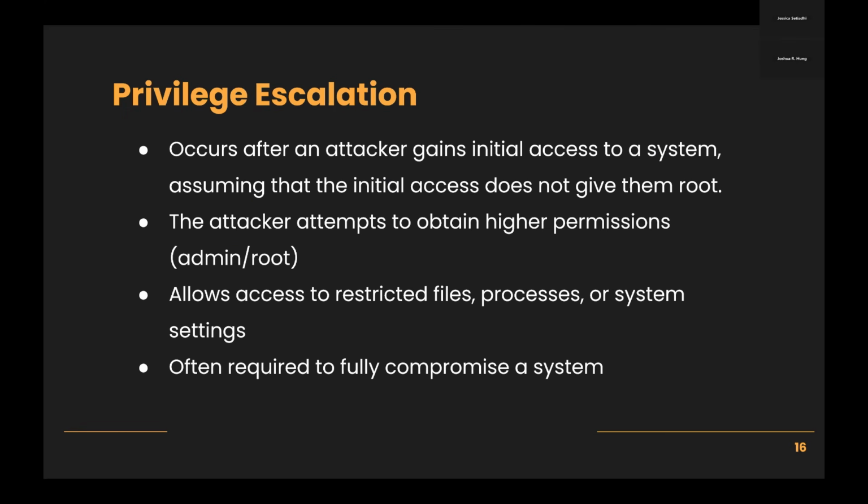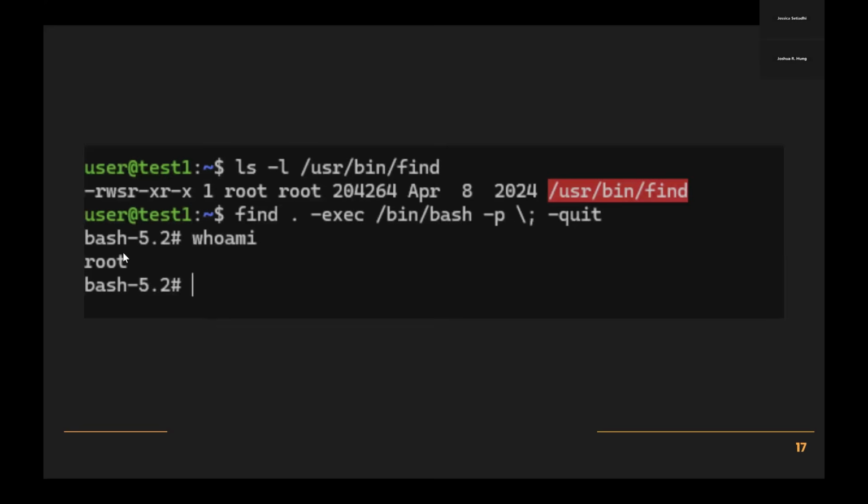So here's privesc. If they gain initial access to a system and they have limited privileges, then they'll find a way to obtain higher permissions. Here we see an example of an SUID bit. You see there's a read, write, and then there's an S. What the S stands for is that it runs as the owner of the binary. The owner of the binary is root, so whenever you run this find binary, it'll run with root privileges.